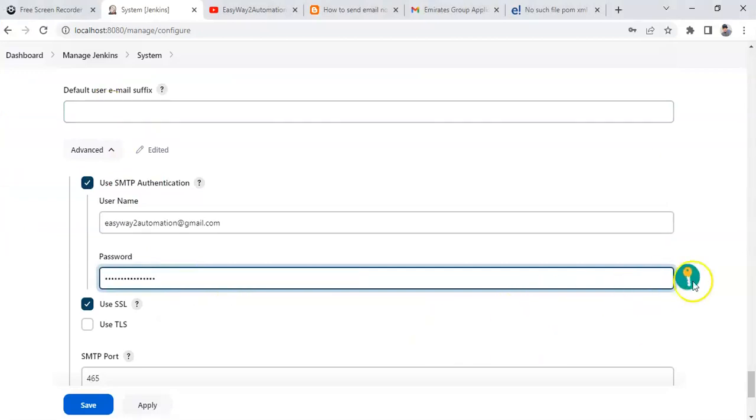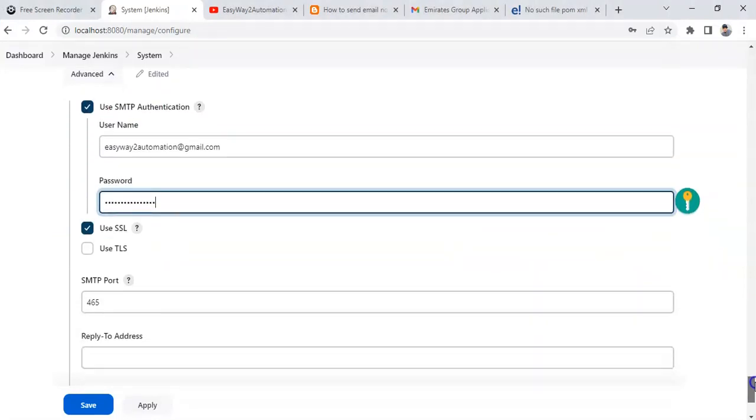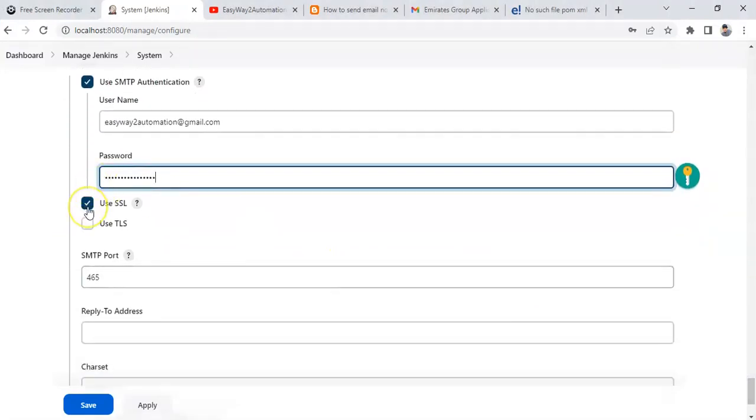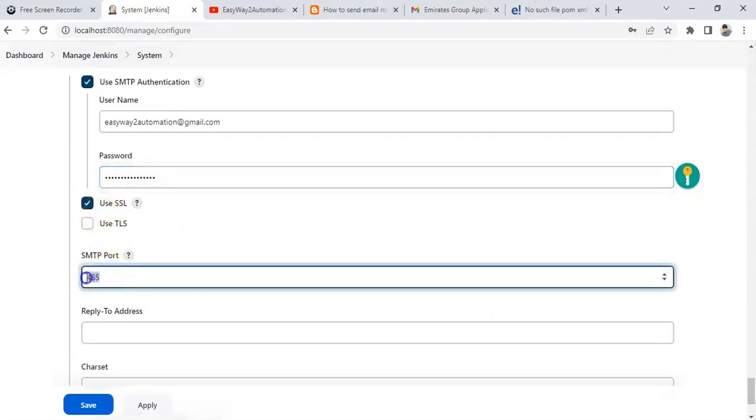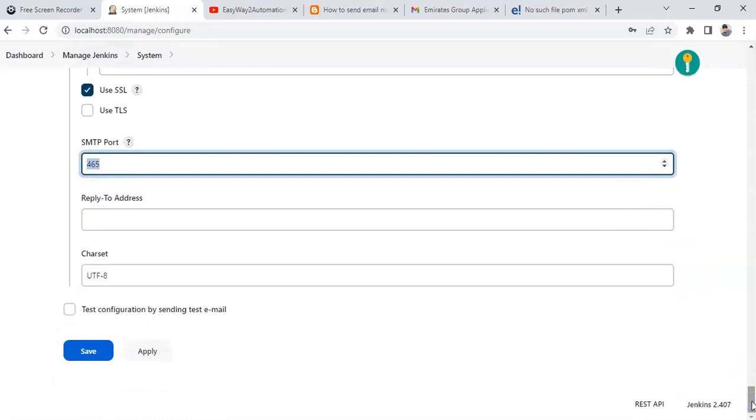Okay, and you have to check this checkbox, use SSL, and you have to enter the port number as 465. Okay, so for Gmail, the SMTP port number is 465. And that's it. So now we need to test whether we have done the configuration correctly or not.